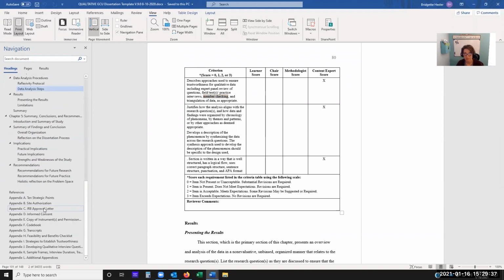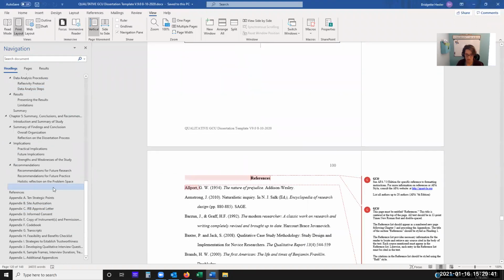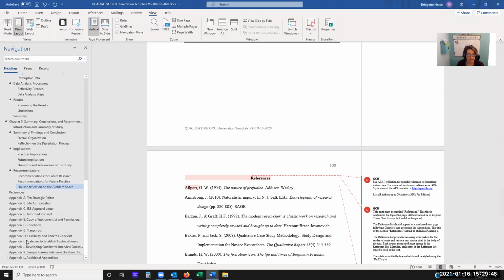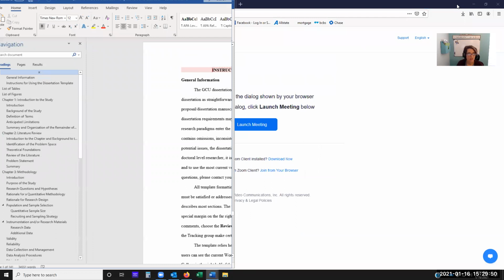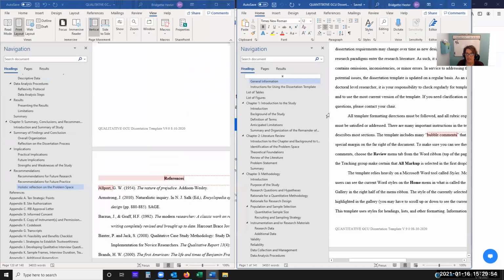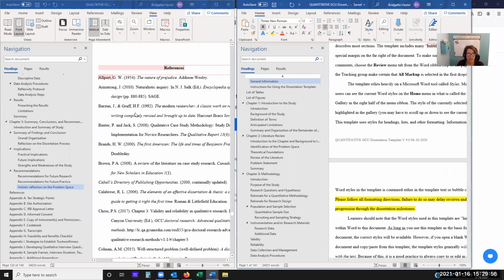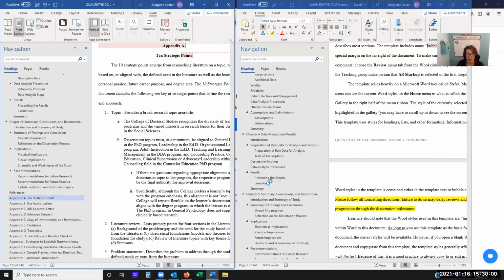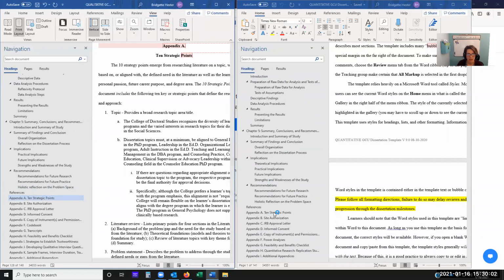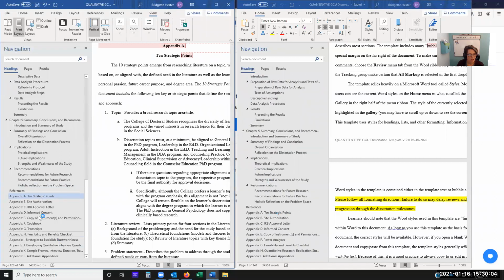So each one has, why is that there? There, okay. So each one is going to have different appendices, or it should. This one over here is quantitative, and this one's qualitative. Okay, so I'm going to go to the appendices. Yeah, they're a little different. This one has a few more than this.